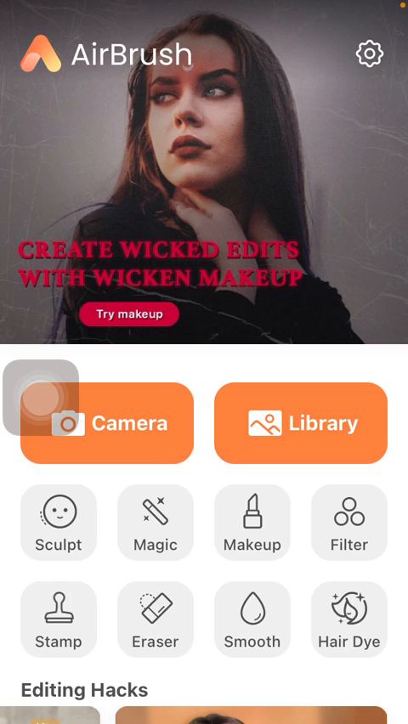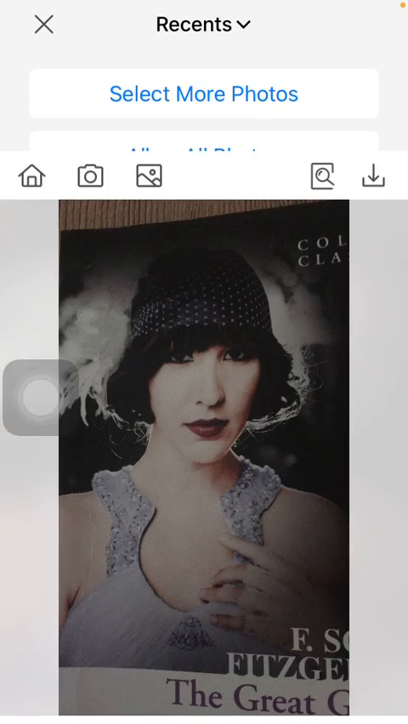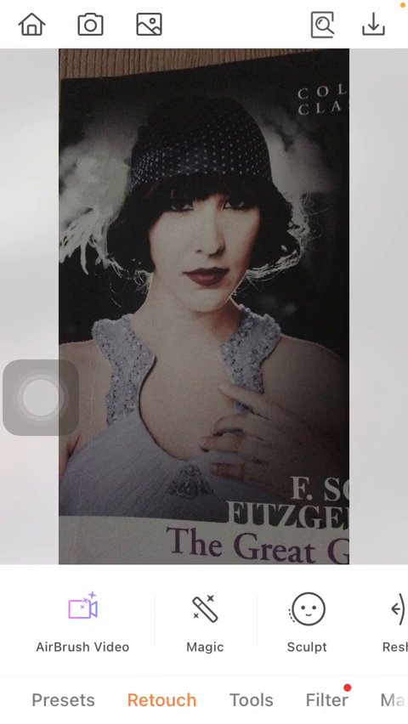So let's jump into it. First of all, open the application on your phone. Then tap on either the camera button to take a picture with your phone, or the library button and select the picture that you want to edit. After that, click on the retouch section down below, which is the second option.